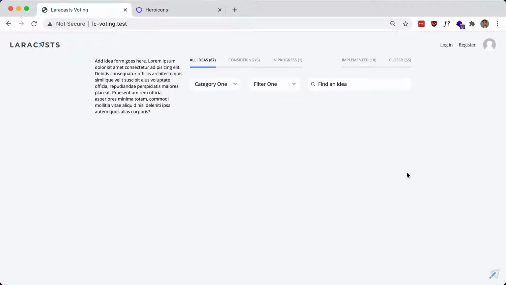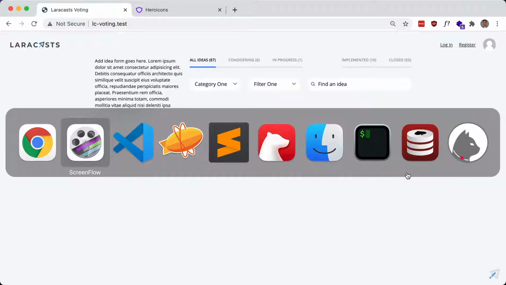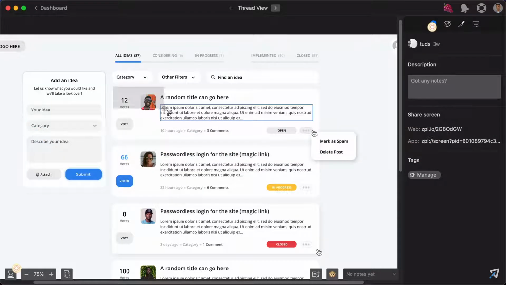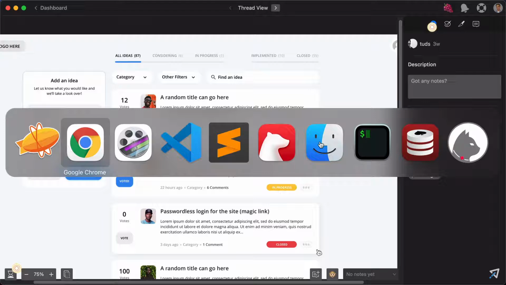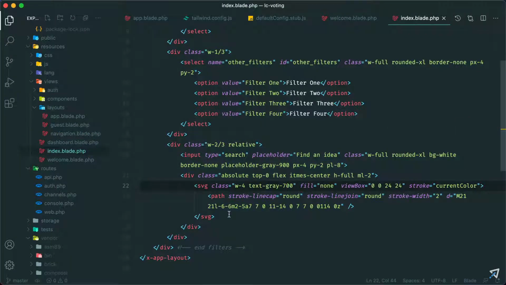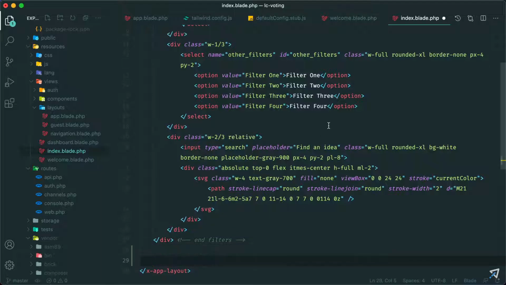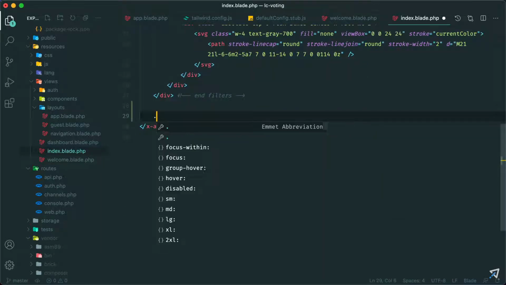Okay, let's continue. In this video, I want to work on the idea cards. So these cards right here. So let's get started. Back to our code, let's add a new container for these ideas underneath our filters here. And I will name it ideas container.